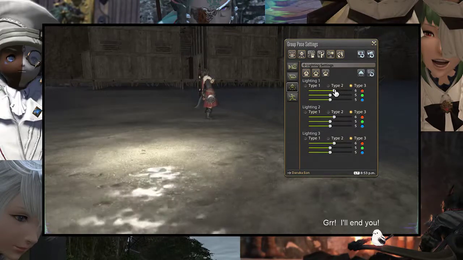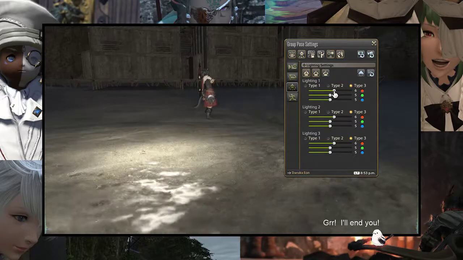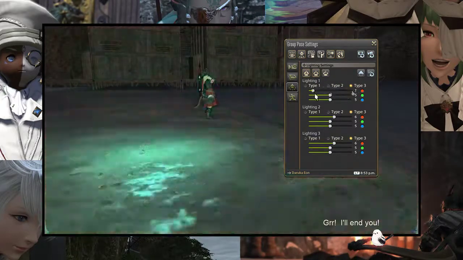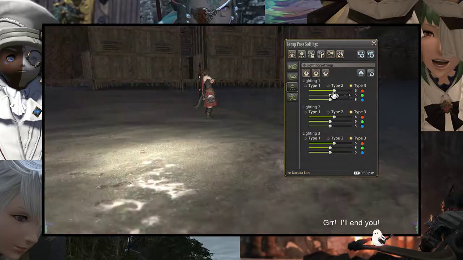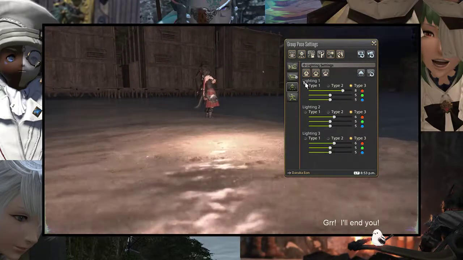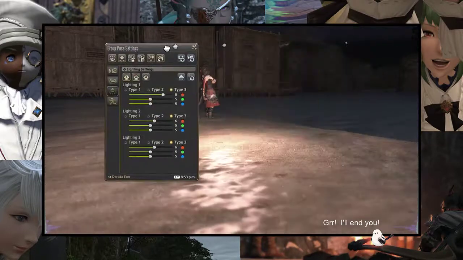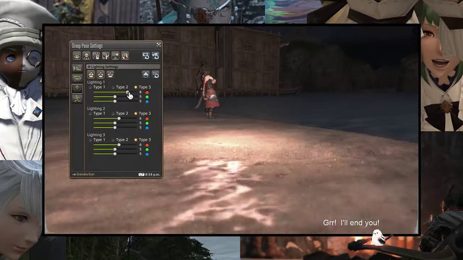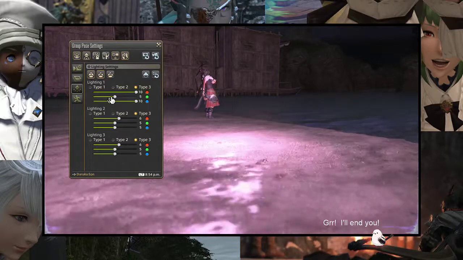And the cool thing about these sliders, yep, changes color. Ooh, go big. So let's say I want the light to match the color of the lightning. Bring that up. Boom.